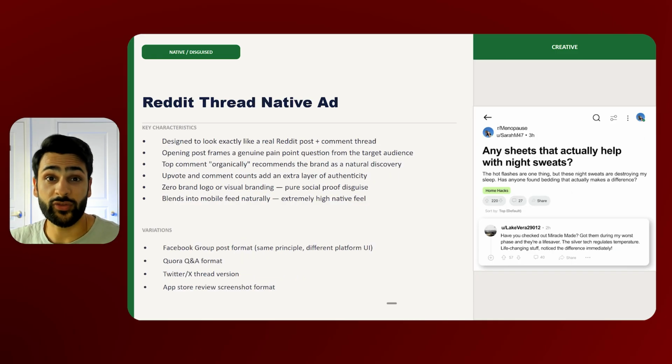We've got the Reddit thread example. Obviously people really trust Reddit. And so if you have actual Reddit threads that have been created, that's perfect. If you don't, you can also mock these up to create that similar kind of effect. And instantly when people see this kind of thread, it builds credibility and it builds trust.